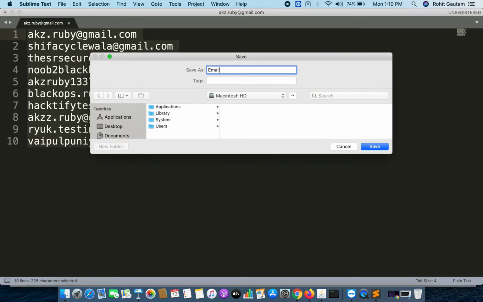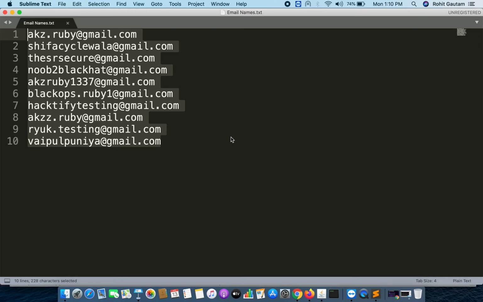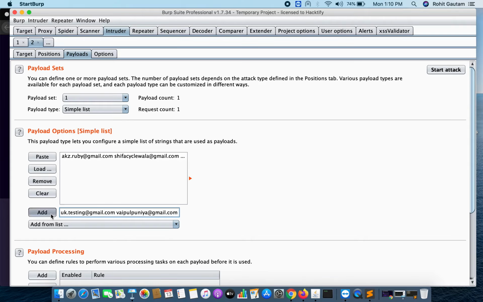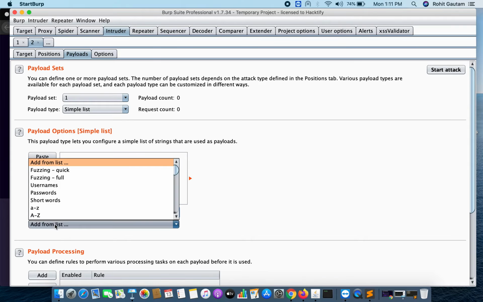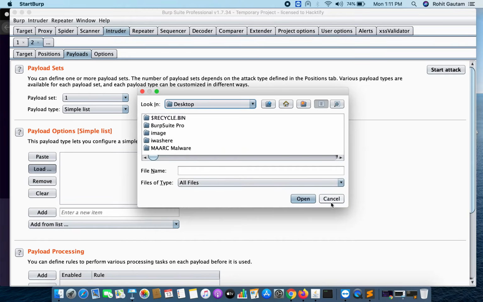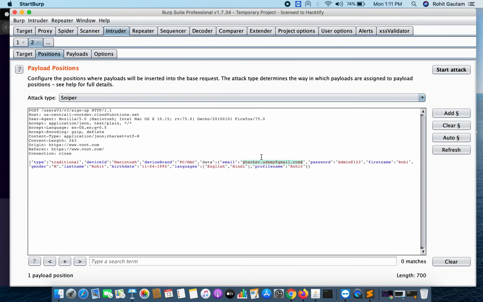Let me just save this file, and let me give the name as emailnames.txt, and let me just save this file onto my desktop. Okay, so I will just save this. Yeah, I've saved this file. Let me copy these names, and let me just paste into this payload. So I'm just going to click on paste. Yeah, so as you can see, I have pasted 10 email addresses. The position that I've given is the email parameter.